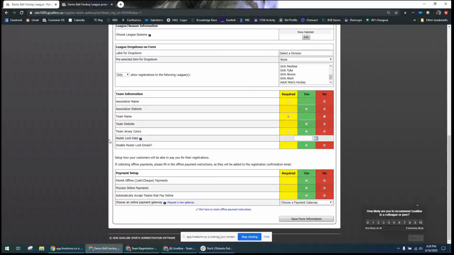Once that roster lock has been met, the coach or website admin with team specific permission is not going to be able to manage their roster anymore, but another admin would be able to. Anybody with league specific permissions or the specific permission to manage locked rosters would be able to make any of those changes. So once that roster lock date has passed, they would have to reach out to some administrator within the organization to make any changes.